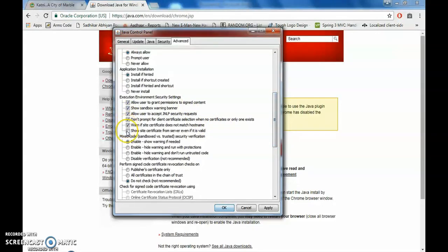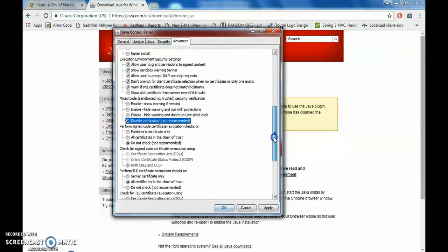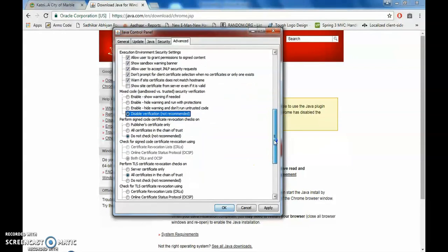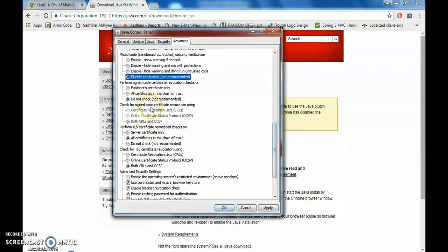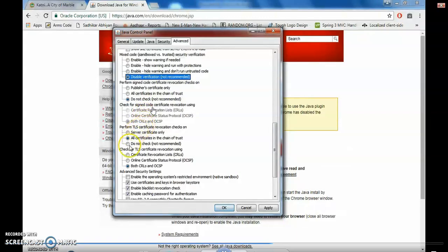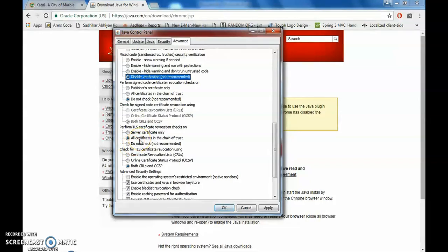Okay, now in execution environment, the first 5 options which are selected here must be selected. The sixth one is not needed. In mixed code, we need to select the fourth one, disable verification. In perform site code, this one do not check. Okay, must be selected. Okay, check for signed code, select both CRL and OCSP. In perform TLS certificate, second option, all certificates selected.